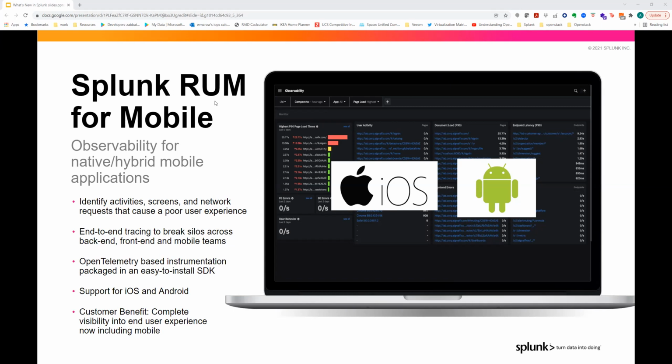So yes, Splunk RUM is the new thing here, and I really encourage anyone who has been using Splunk Mint to start looking into it and consider it for monitoring, of course.